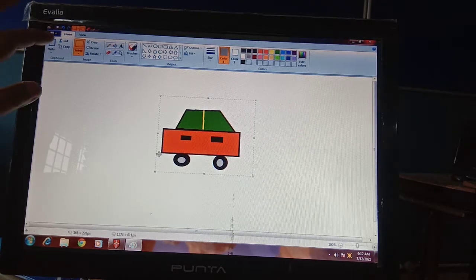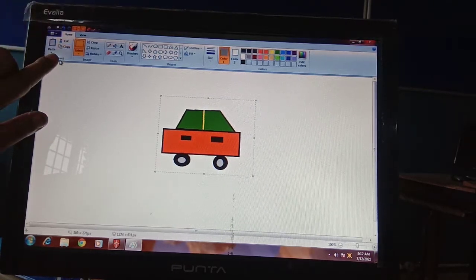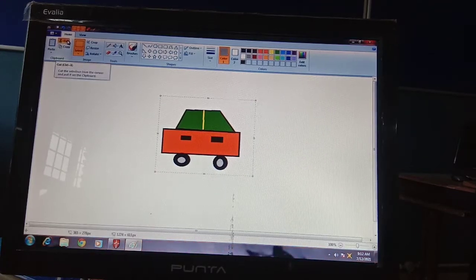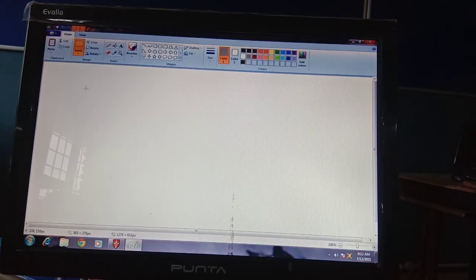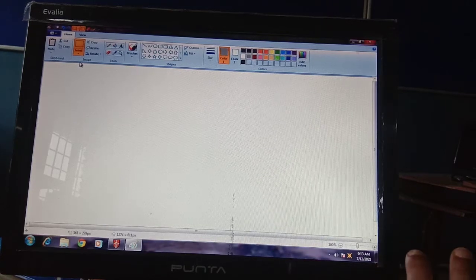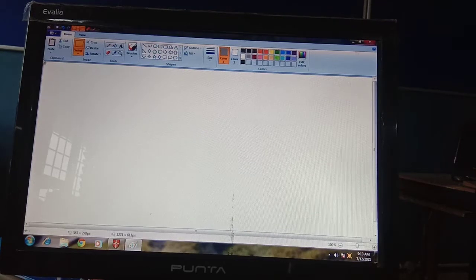Now what we need to do, in the clipboard group on the home tab we need to click the cut option. As I click on the cut option, it is cut. You can observe that the selected picture is removed. Okay, it is removed. If you look at the clipboard, it is pasted in the clipboard option. So it is pasted in the clipboard.